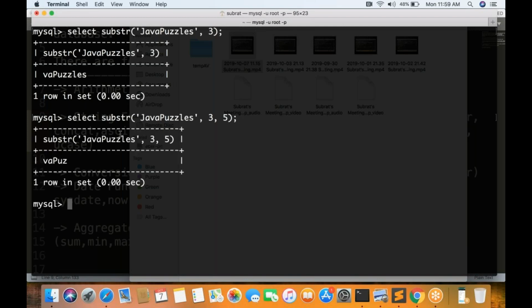It will take only 5 characters from the third character onward. 1, 2, 3, 4, 5. Only 5 characters it will take from the third character onward. Okay, fine. Now we will see one more method, substring, or you can say f string.